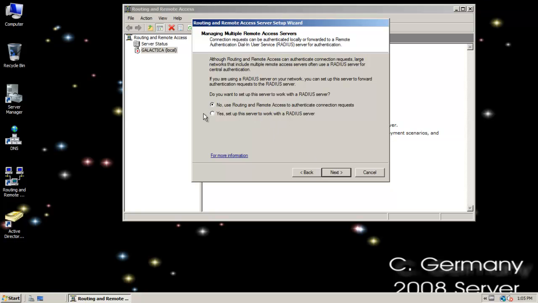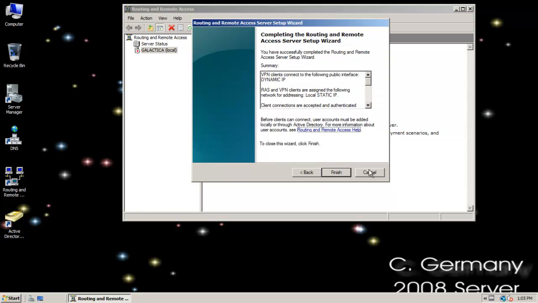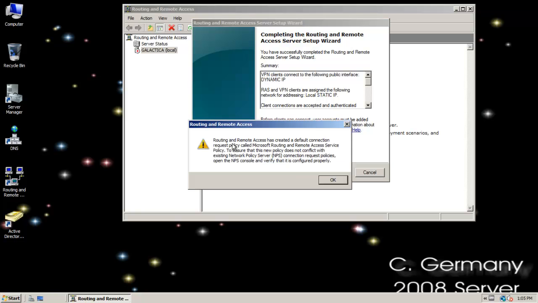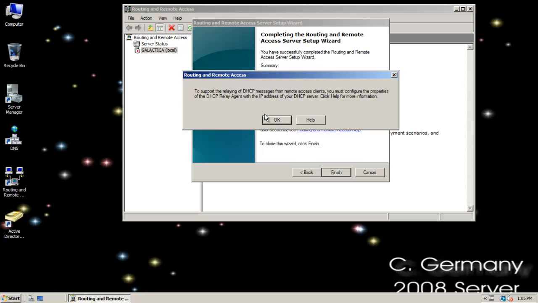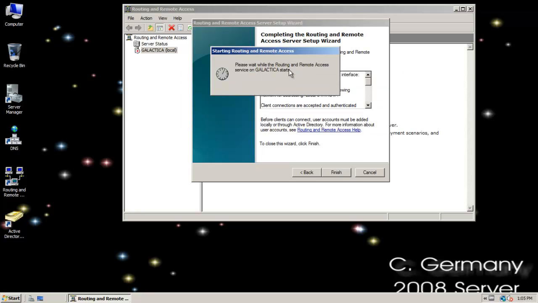So I'm going to go with this one. Again, I'm not setting up a RADIUS server. It's just a standalone VPN server, and I'm going to click Next and Finish. And Routing and Remote Access has created a default connection request policy called Microsoft Routing and Remote Access Service Policy, and it works with the network policy server. And that's because, again, I don't have anything else set up on this machine yet. So I'll say OK to go with the default, and then OK, and it'll restart the Routing and Remote Access service.